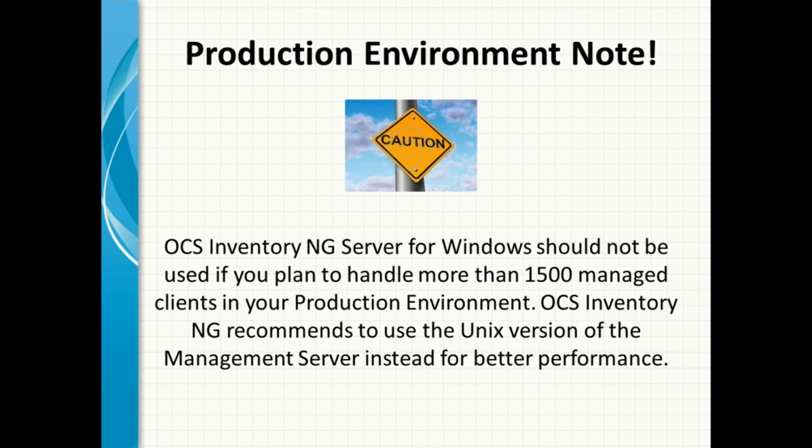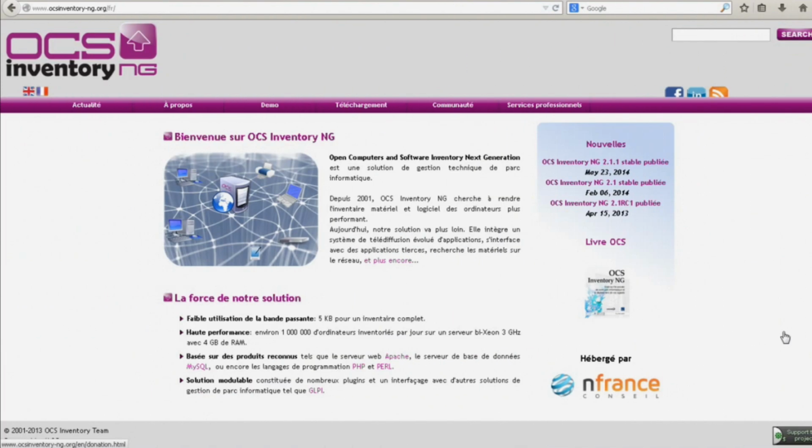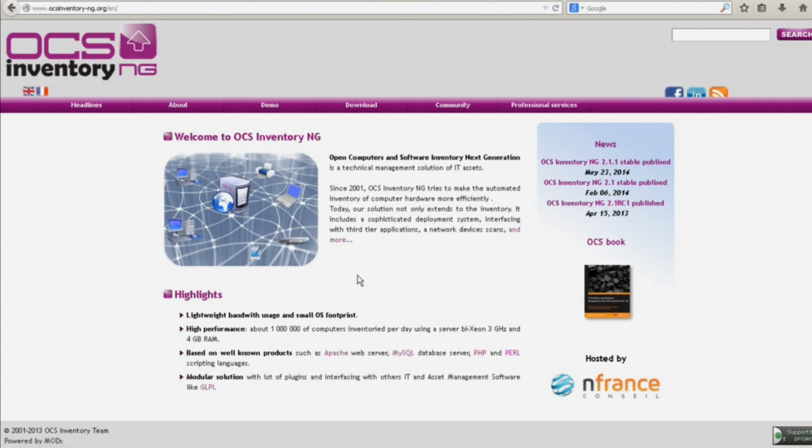Alright, now let's go ahead and go to the download site and download the management server for Windows. Okay, we're now on the website for OCS Inventory NG. As you can see, if you're watching this from the United States or Great Britain, it's all French. That's because the people who make this, that's right, they're from France. So in order to read everything they have on their webpage, we need to go over here and click on this nice United Kingdom flag. And it's all in English. Woohoo!